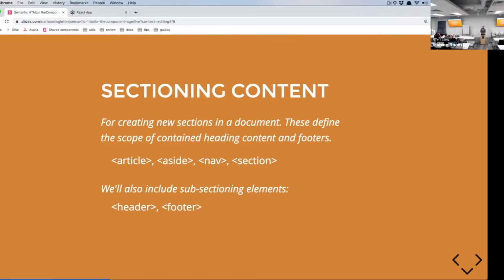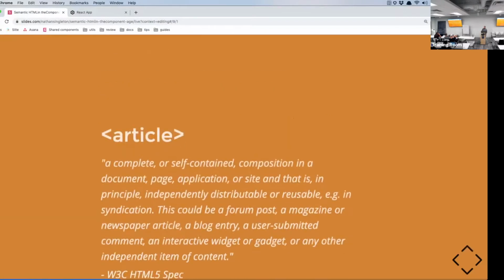You'll notice that div isn't on here even though it's a block level element. It's because it doesn't create any new sectioning. A div is actually a meaningless element. Its sole purpose is for adding grouping around something to add style. That's really all it's for. But this also includes some subsectioning elements that fall into other categories like flow, and that's header and footer.